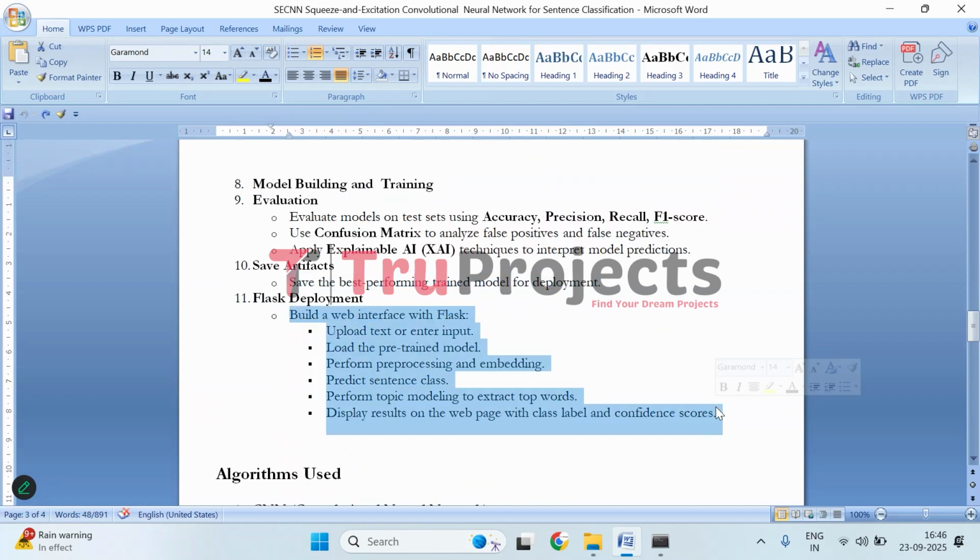Then comes the front end part. We will be deploying the system as a web application using Flask. So users can enter or upload text, the pre-trained model processes it and performs pre-processing and embedding, predicts the sentence class, and even performs topic modeling to extract key topics. The results, including class labels and confidence scores, are displayed interactively on the web page. So this is how we have implemented.